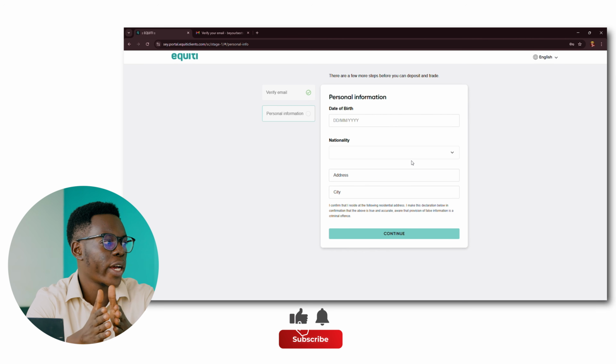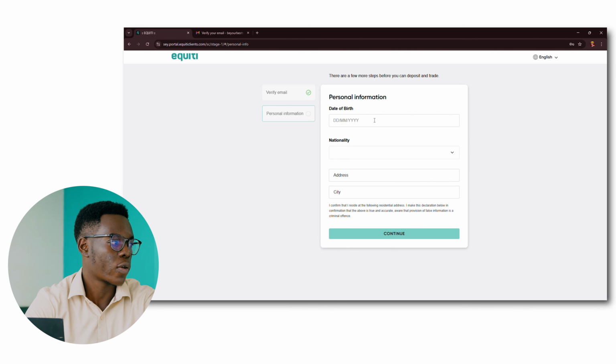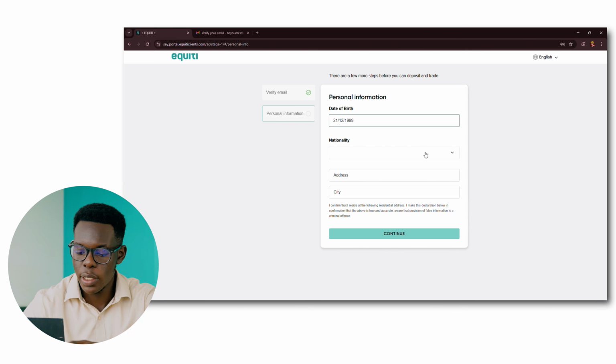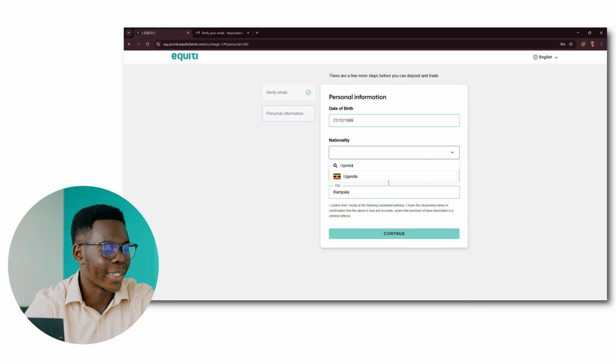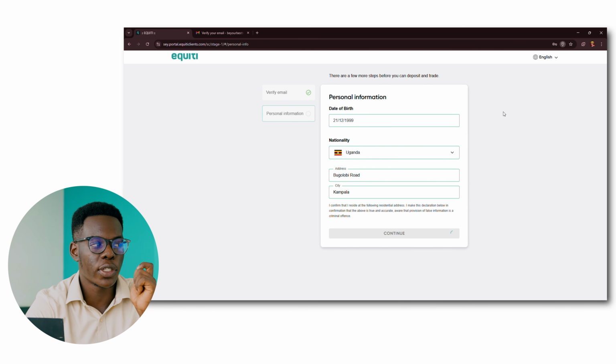From this stage, you'll be asked to input your personal information, date of birth, nationality, address, and city. So I'll just go ahead and fill my personal information as well. Nationality will be Uganda, and city will be Kampala, of course. So you can go ahead and click continue.